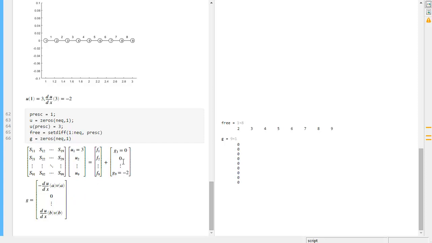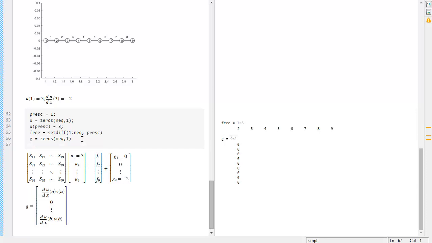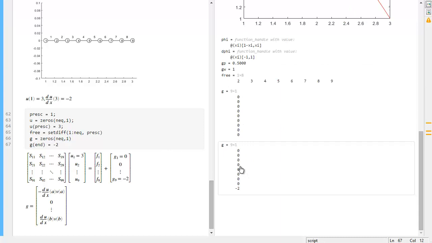So that's G, right? And then G end is -2 here. So you can add this to this. So you can say G end, the last node, is going to be -2. Now we have applied the boundary condition. Perfect. Run this and we can see that there's a -2 there.